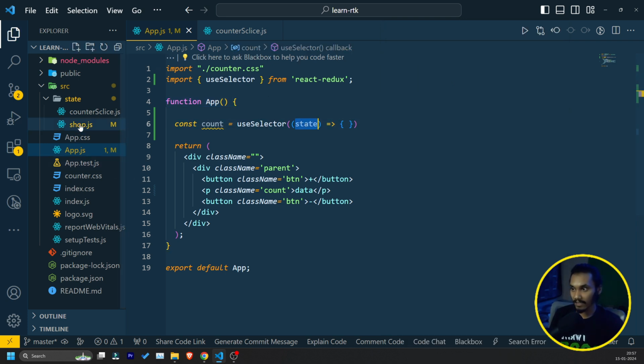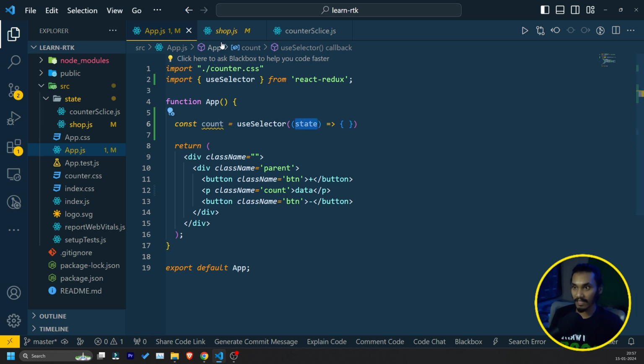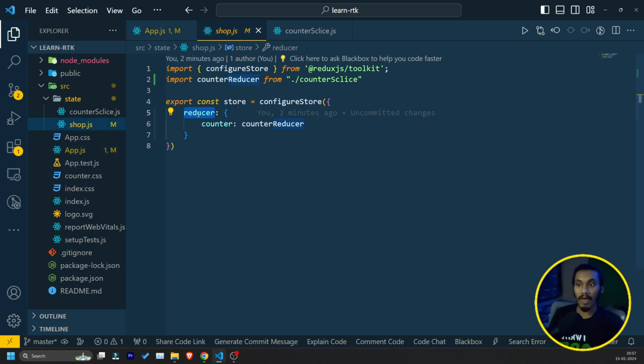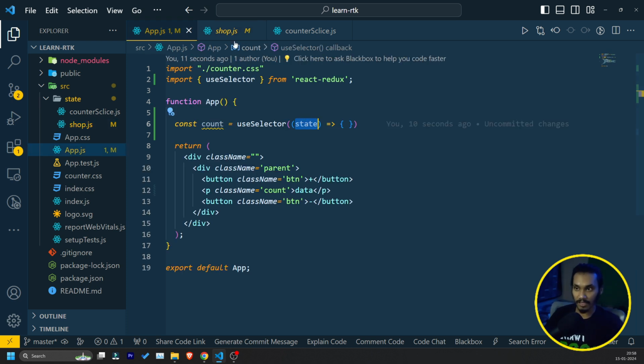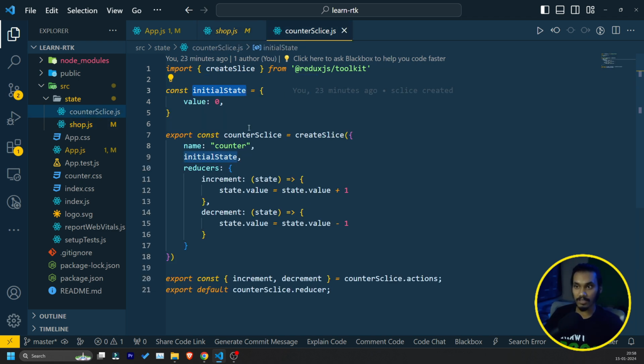This state, if you come to the shop.js, this state is this reducer. As simple as that. This state is an object and this state points to this reducer, meaning to say the state of this reducer is this object. Getting it? Not difficult, right? This state is this object. That much of the code. Fine. Now under the state we have a counter. Under the counter we actually have the counter slice.